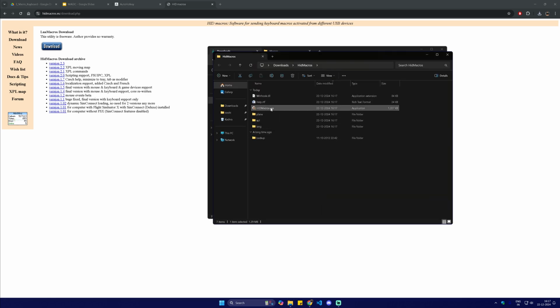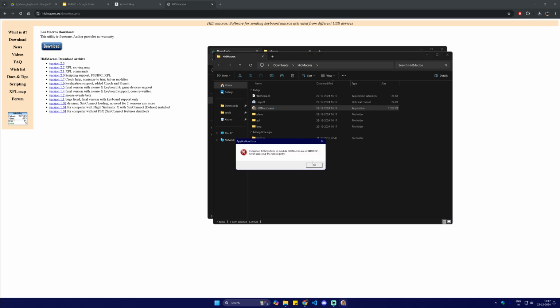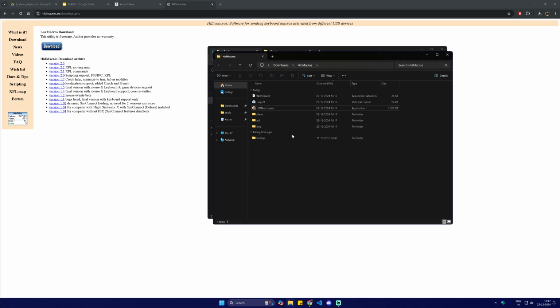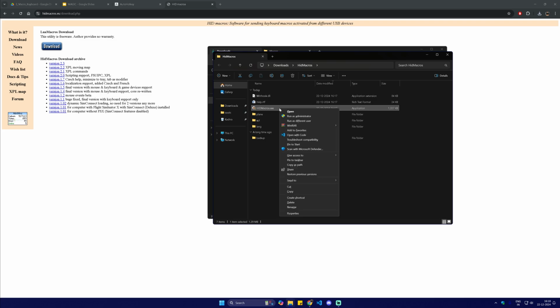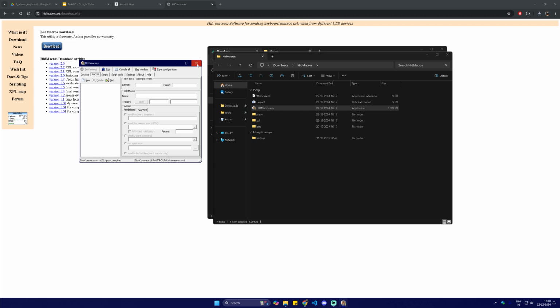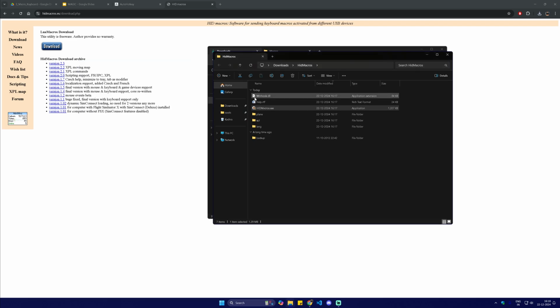Now to test if HID macros is working for you or not, if you double click on hidmacros.exe, I don't think it will work. Yeah, it shows an error because you need to run this as an administrator. So shift right click, run as administrator. Yes, and this will be done. So both the pieces of software are now set up on your machine.